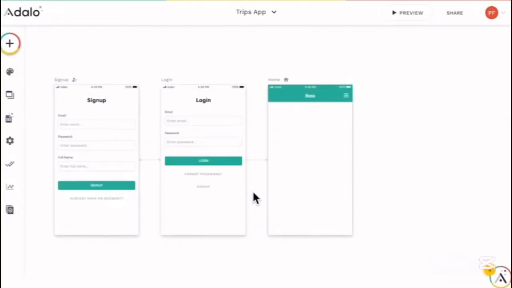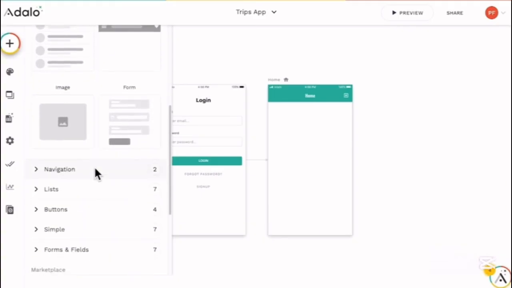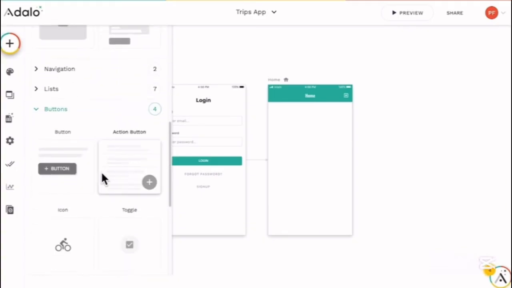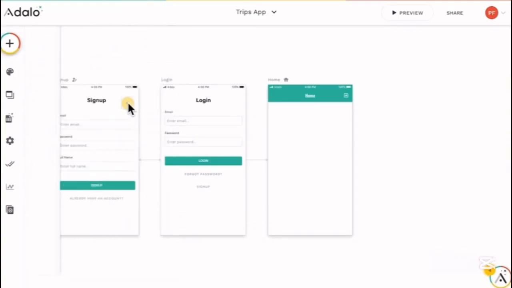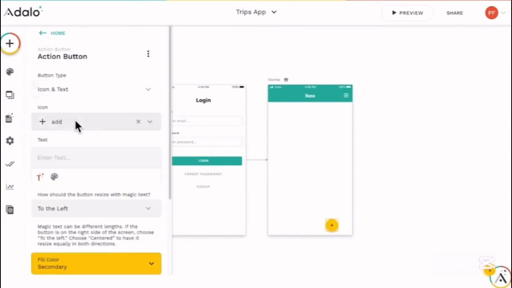That was the basic. Now let's talk about more details. So here you just have to click on this plus button, and here you have to scroll. Now just go to the button section, and here you have many options. Just click and drag the action button and add that to your page. The best thing about this icon is that you can customize them. You can change the text, the color and the format as well. Here I have written the button as trip.